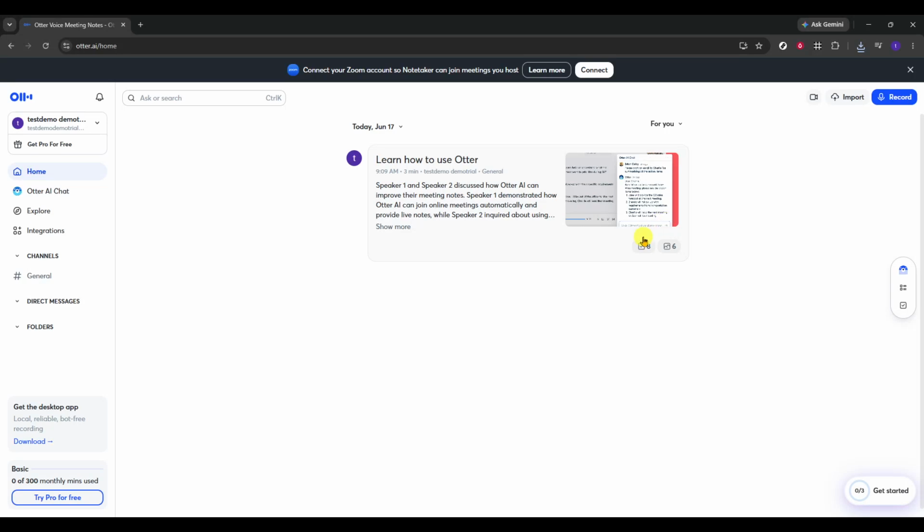Hello, today we will guide you through how to connect Otter AI to Zoom. To get started, open your web browser and go to the Otter.ai homepage. This is where you'll manage your Otter account settings and connected apps. Make sure you're signed in before continuing, since the integration options are only available from inside your account.